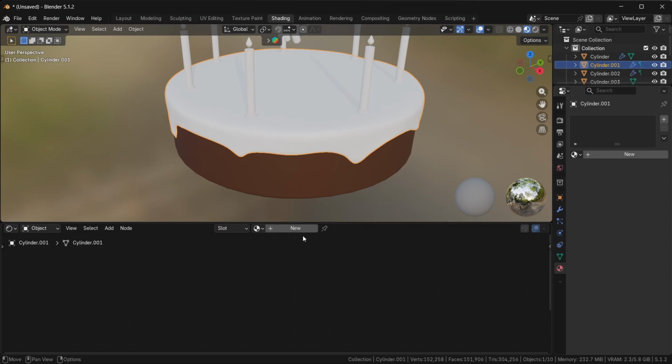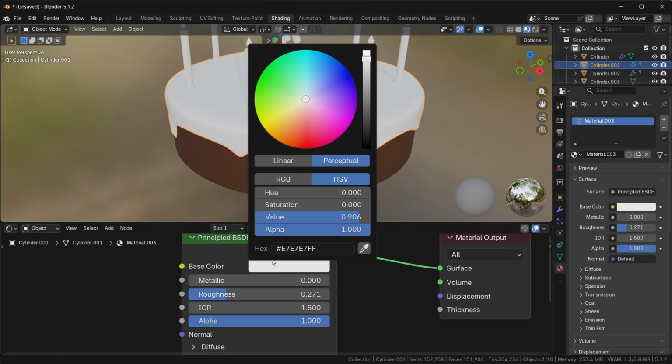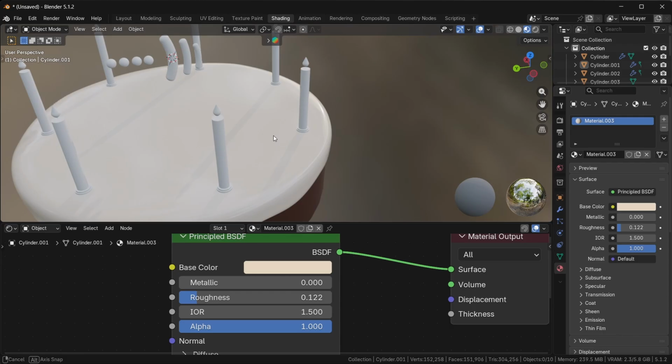Now for the cream, add another material. We will decrease the roughness of the cream and set color to something white-yellow. I have decreased the roughness so cream looks shiny.